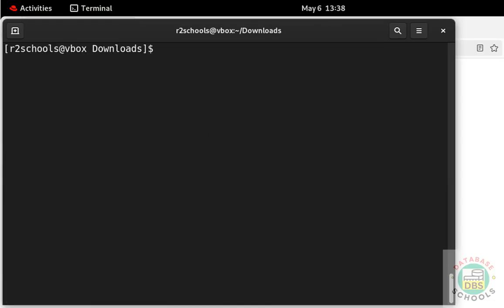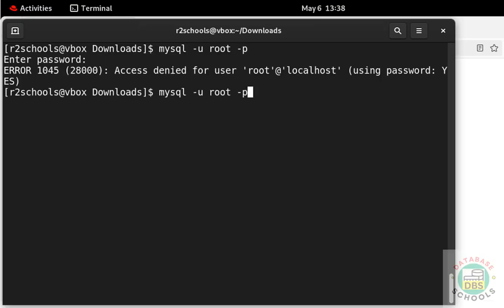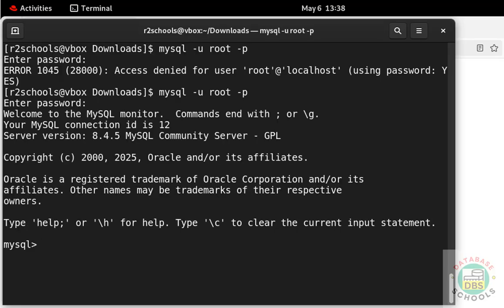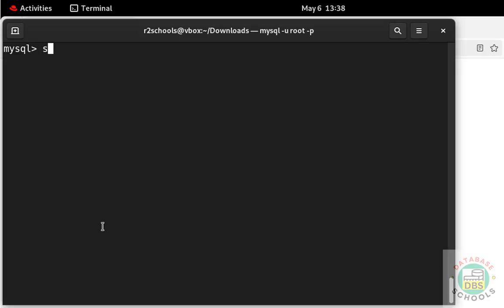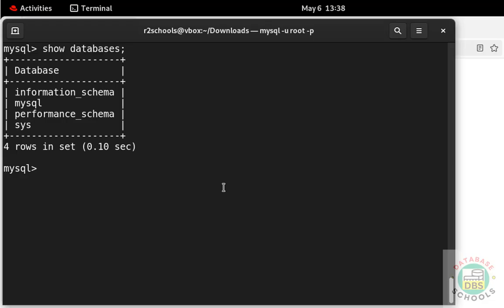Now connect to MySQL server by using mysql -u root -p. Then provide the password we have set now. See, you have successfully connected to MySQL Server 8.4.5. You can also verify the version of the MySQL Server by running the command select version. See, we have connected to MySQL Server 8.4.5. Ctrl+L. Now verify the list of the databases. Show databases. See, these are the default databases that come with MySQL installation.